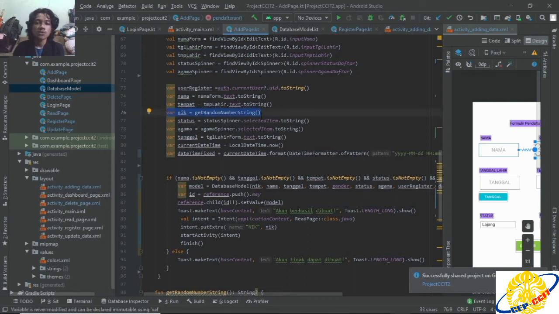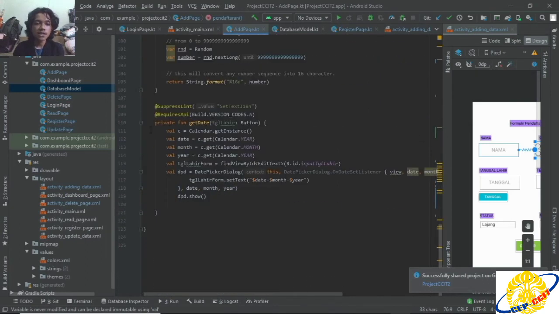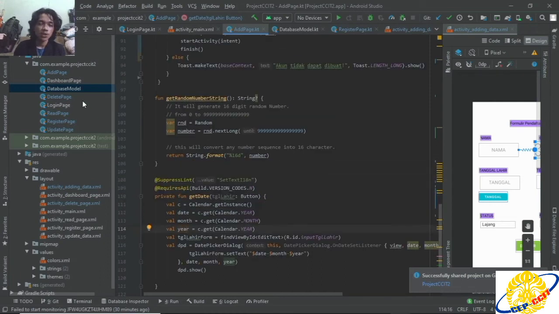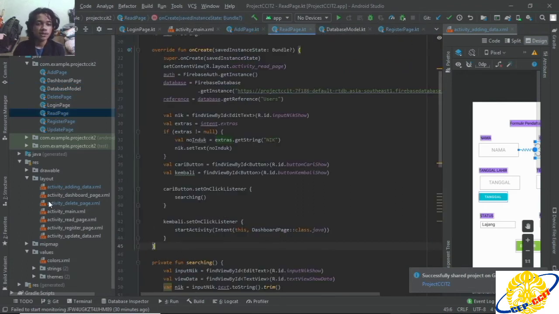So this value will be generated randomly. After that, in here we can see the function for get date. Here just to collect the date from the calendar. So if the user clicks this button, it will show them the mini pop-up for the calendar to get their month, date, and year, like that. Okay, after that we're going to the read page or showing page. So we're going to the read page and XML.